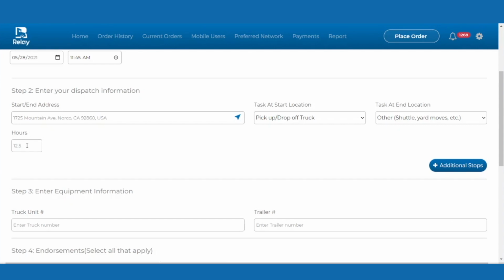Especially for the Amazon jobs, or if you don't exactly know where the driver's going to be going specifically, this is a good option for you to use. So at least the driver is aware that their shift time is going to be about 12 hours.